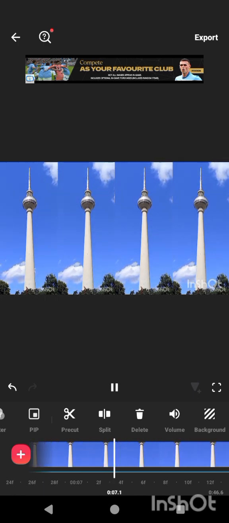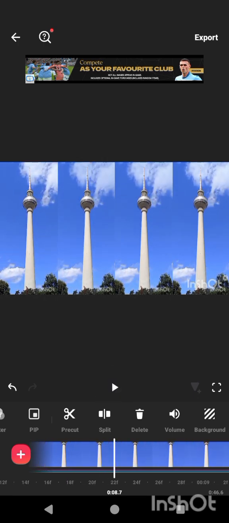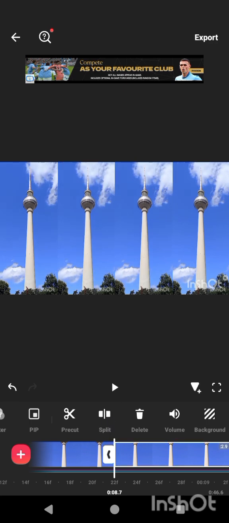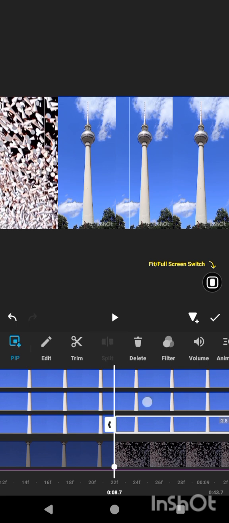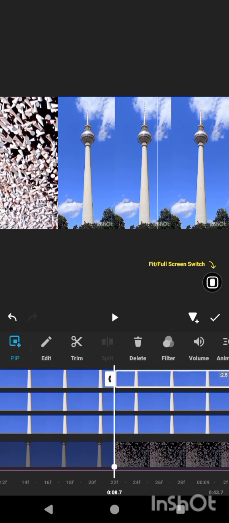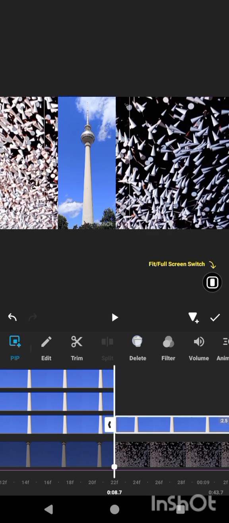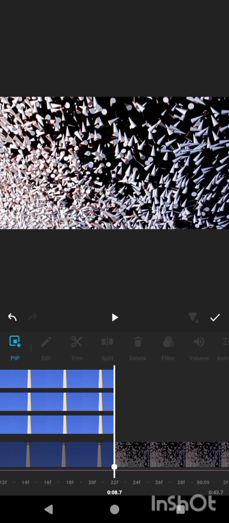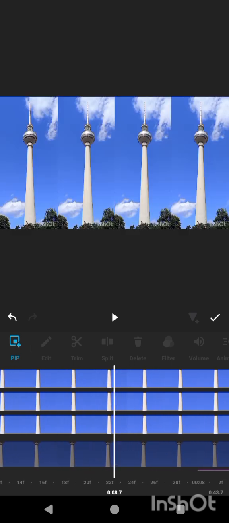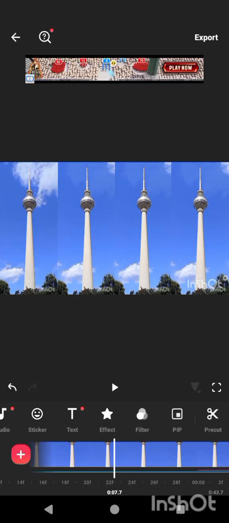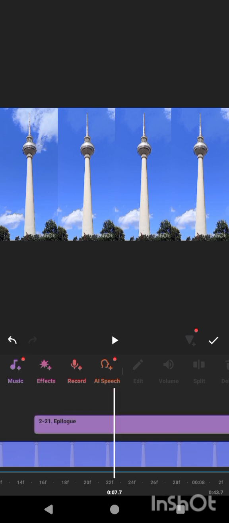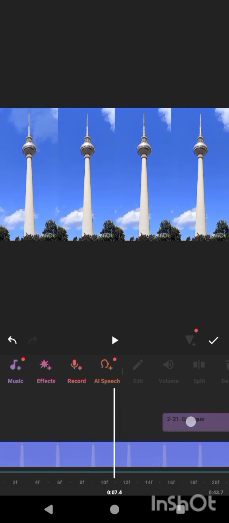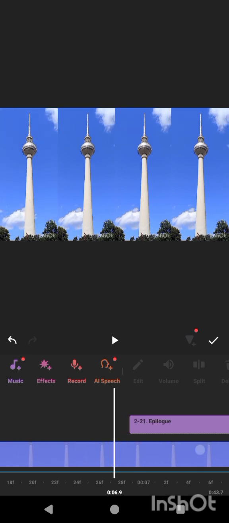We've got the TV tower. I think that's enough for that clip. So let's go back to the picture-in-picture and let's split all of those. Delete all those as well. And the music needs to start at the beginning of that clip. So we'll start the music at the beginning of that clip by just holding down and then dragging it back.